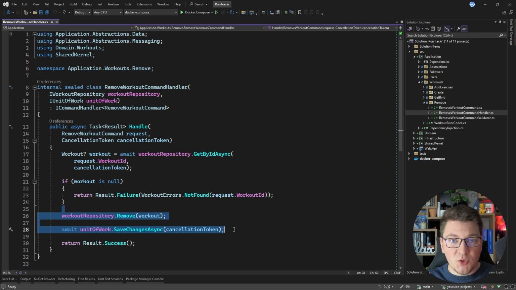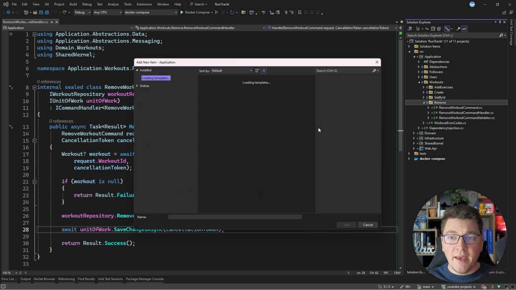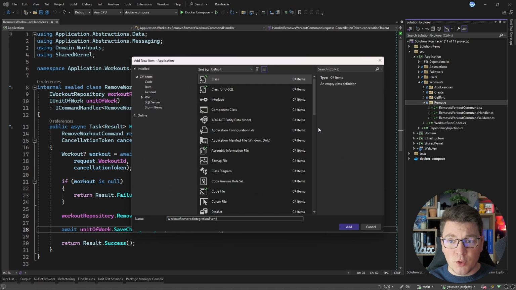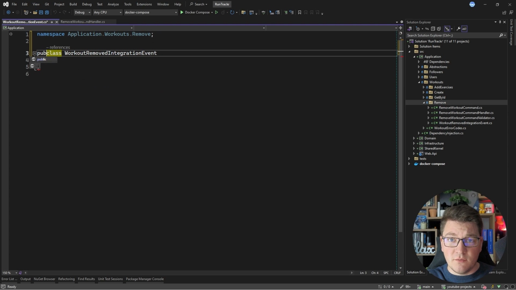Now, let's say we want to expand this to also publish an integration event after we are done persisting the changes in the database. Let's start with a simple implementation leveraging MediatR. And I'm going to start by creating my workout removed integration event. This is going to be a record instead of a class, so that I can use the primary constructor feature, and it's going to have the workout ID as the only property.